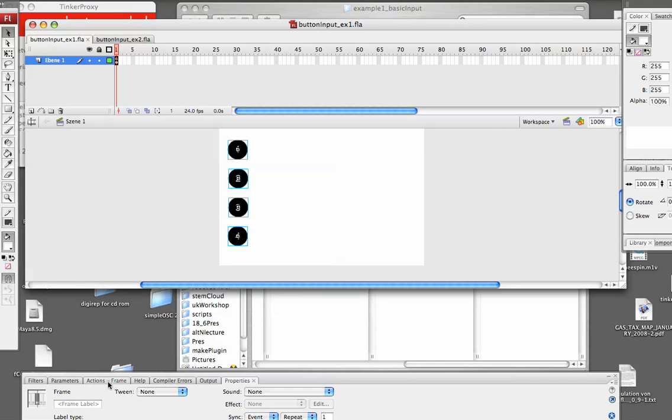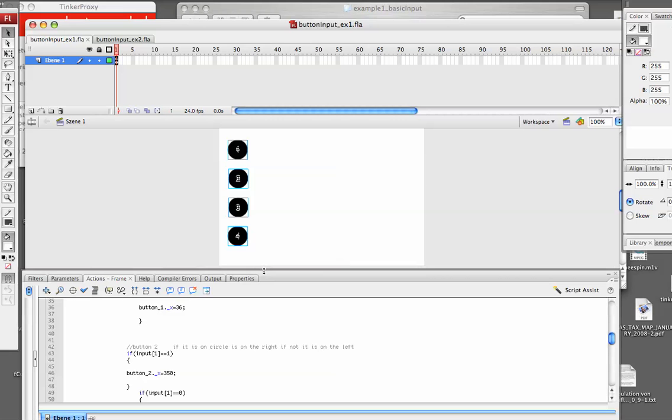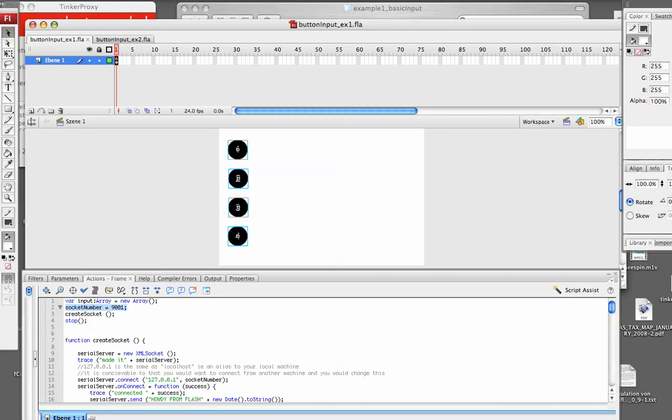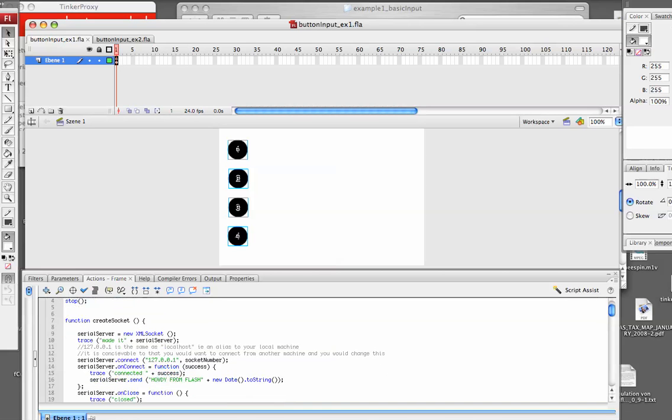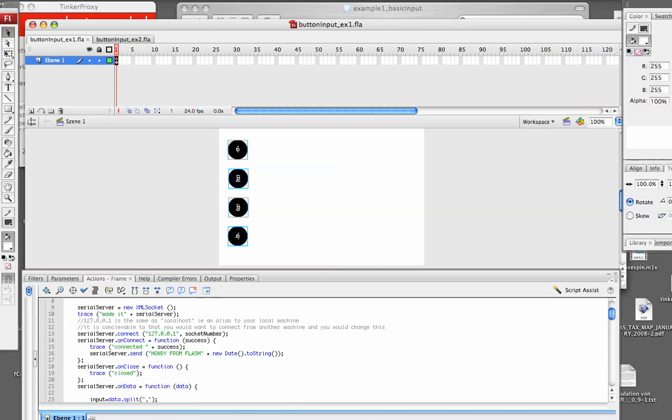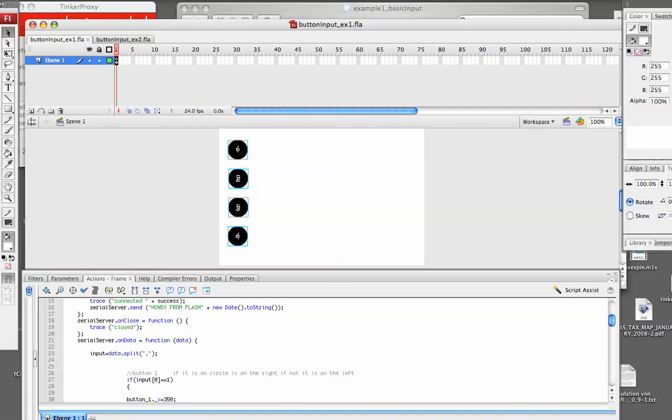And then the overall code for the scene happens on this keyframe. So at the top we have this array that's going to hold our values, and the socket number, which has to correspond to the socket we set up on the proxy. This part is things you don't have to know about, as it goes down here to the serial server.onData, so when it receives data from Arduino, it's stored in this variable data, but it's still connected with the commas.